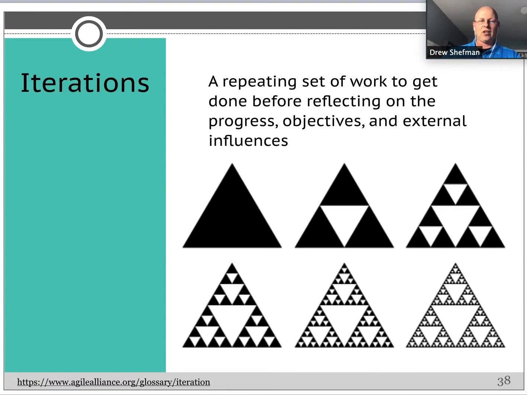The next thing that occurs pretty naturally is iterations. Iterations is a repeating set of work to get the job done before reflecting on the progress, objectives, and external influences. Again, I'm kind of using these triangles to show that at each iteration, there is a completed project, but the more iterations that you have, the better the project is going to be.